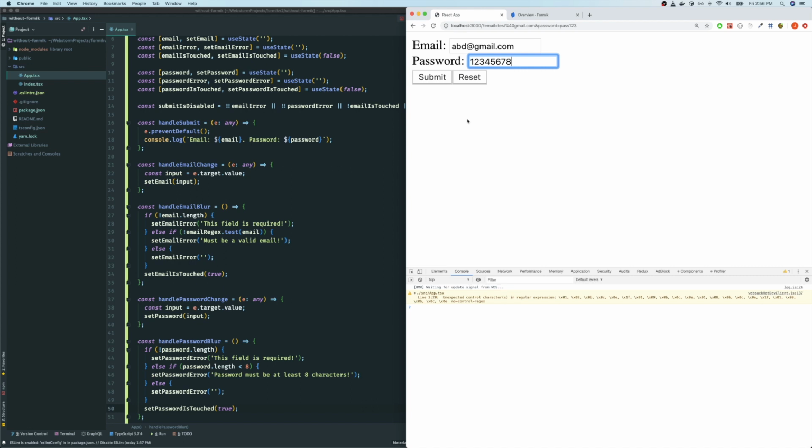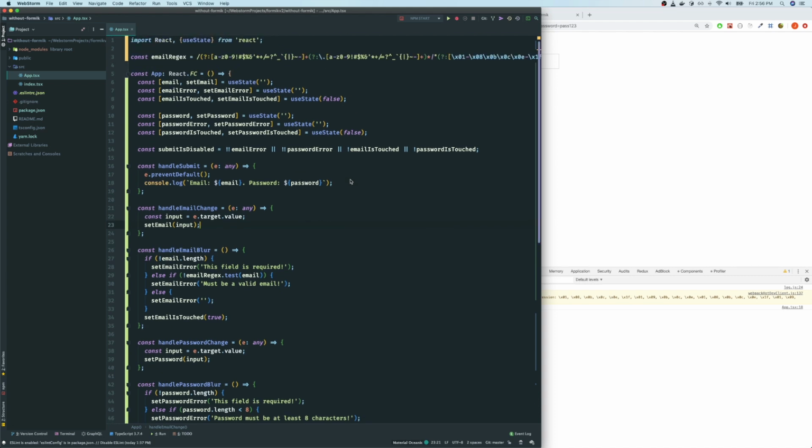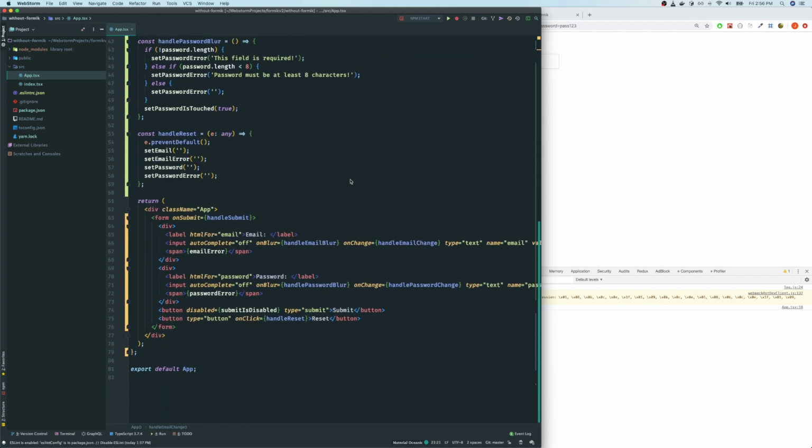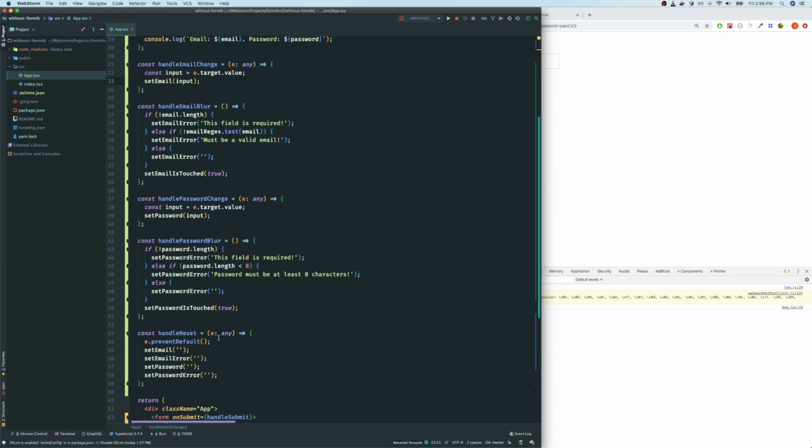When we make this form in Formik, it will take care of this automatically. So I think this is good enough for me. Let's just make sure our form submits. Yep, the form has successfully submitted here. So this is how we make a form using native HTML form elements. Our code is roughly 81 lines of code.